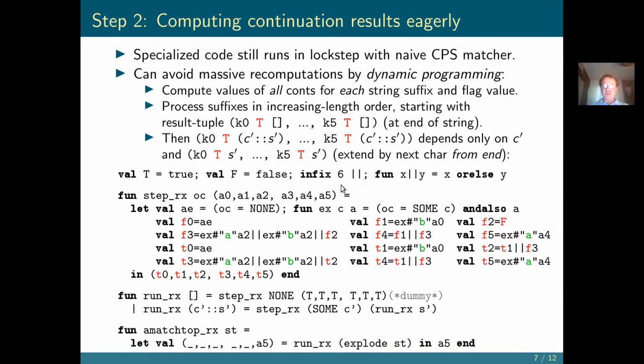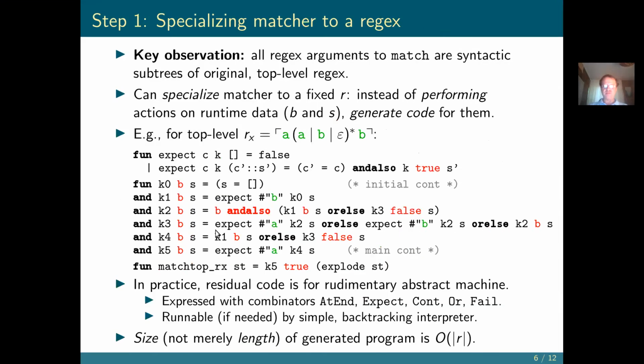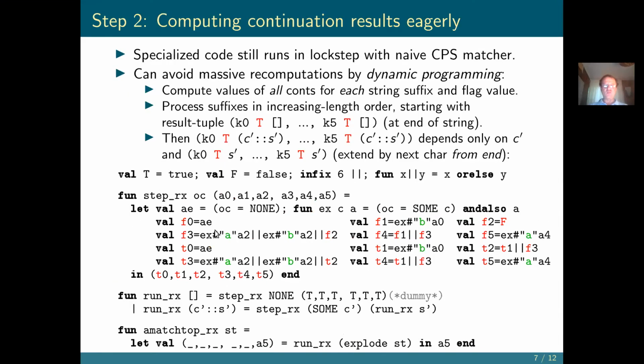And if we do that, we end up with this code. The step function takes the next character, or none if we are at the very end of the string, and the results from the previous step. Then it checks, are we at the end of the string or not? And here we just have two copies of what we had previously, slightly abbreviated, where we compute the values for the flag being false first, and then for the flag being true.